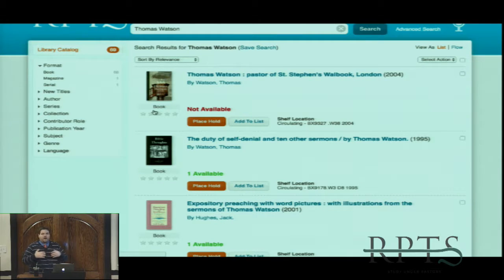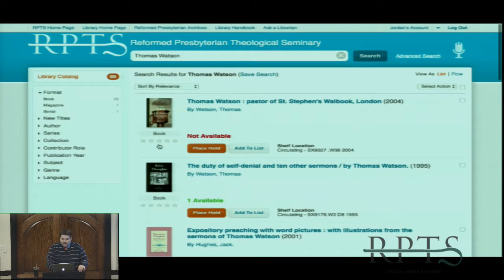Or maybe you could create a list, 10 books that I would like to read while I'm at RPTS. And it's sort of like a wish list, and then you can go back to it over time, and if you have some spare time, maybe in a summer or over a break, you can check out one of those books, and then you can remove it from the list. There are a lot of different options that we have here in this new catalog.